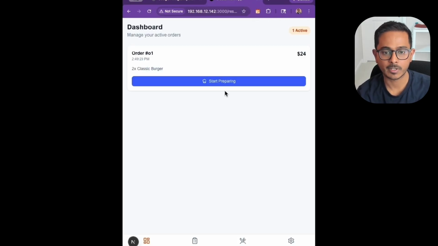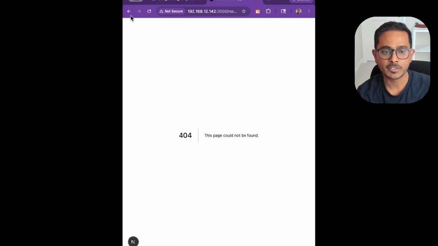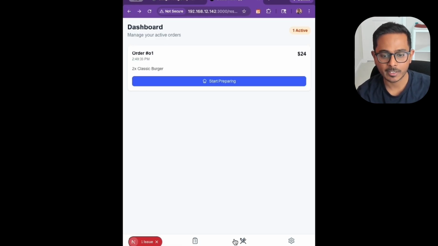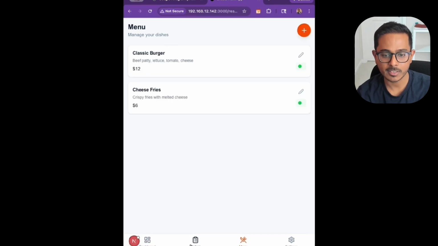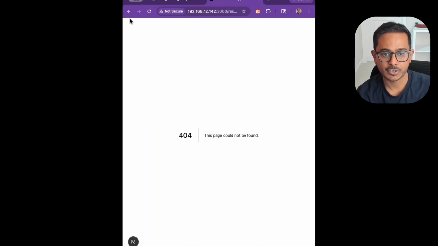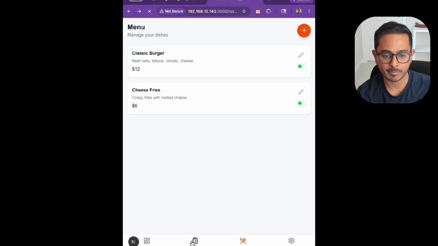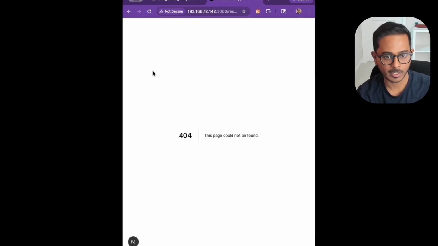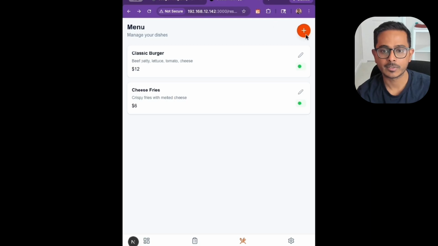I'm going to see the restaurant: start preparing, make ready. There is no rhyme or reason for what it created. I'm not quite impressed at this point. Each time I switch between tabs, it's breaking. So it says it's broken. Yeah, it's broken too. What else? What if I do this? What if I add a menu? I'm trying to click this plus button to see if something shows up. Nothing's coming up.